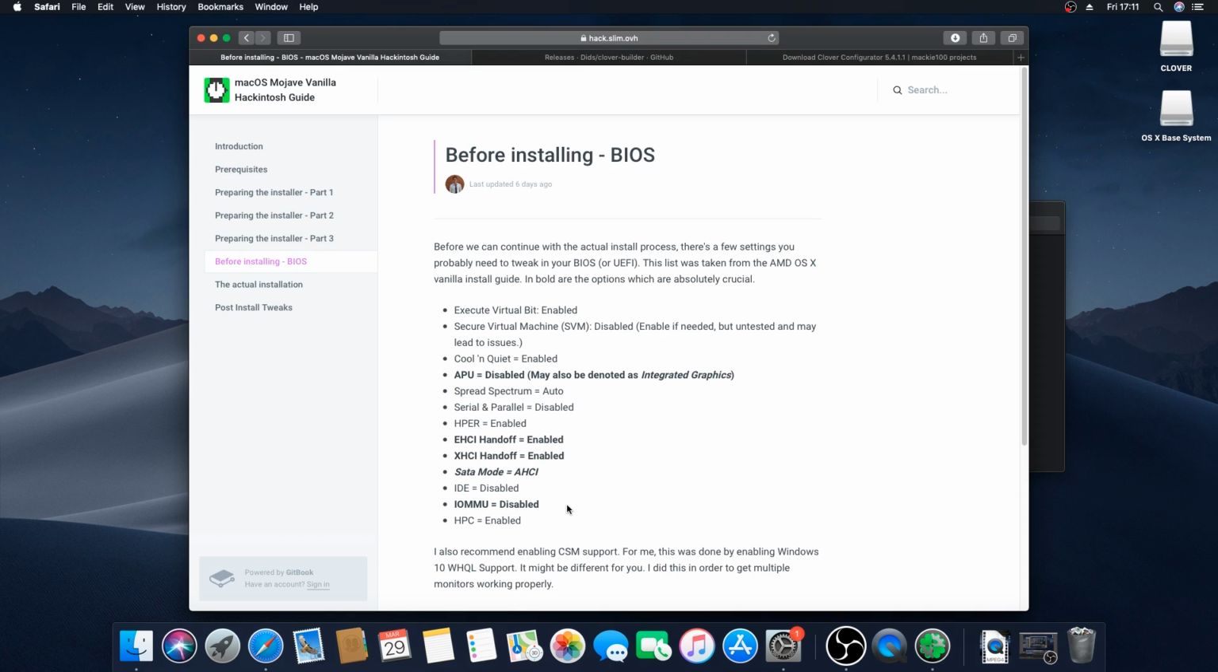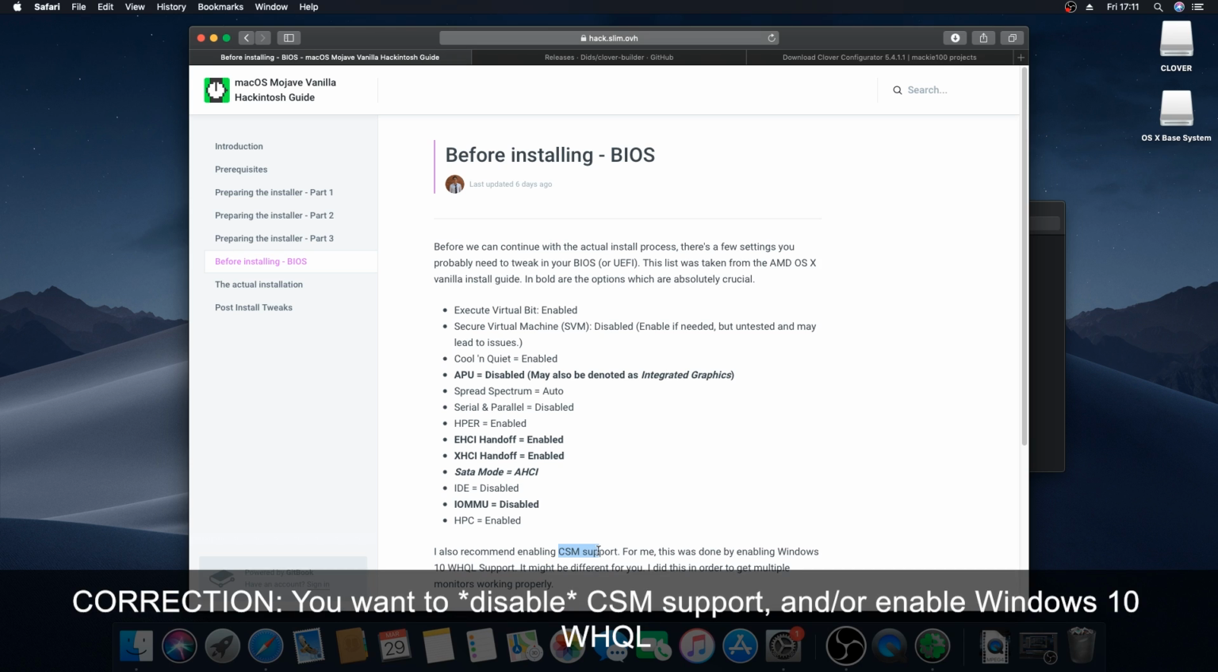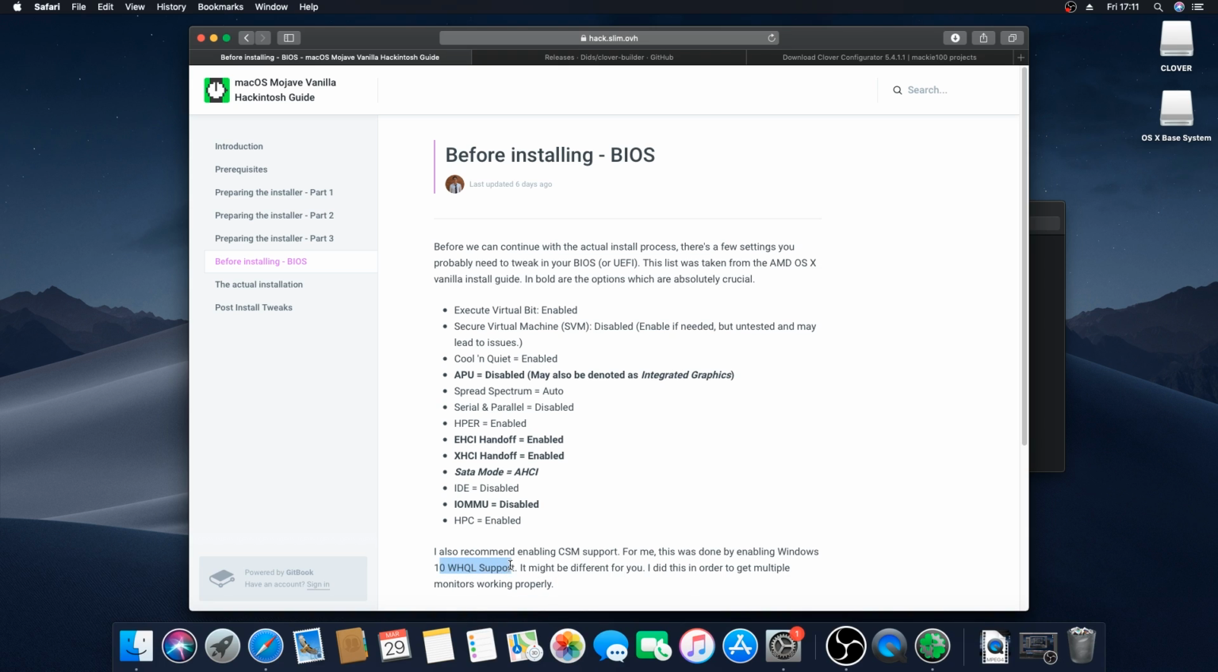The other thing you need to do after enabling those two things, the flag and the RadeonDeInit, is to go back into your BIOS and enable CSM support. For me, this was done by enabling the Windows 10 WHQL support option. There was no separate option which enabled only CSM support, but it might vary based on your BIOS. So once you do that, save your BIOS settings, and the multiple monitor setup should now be working.